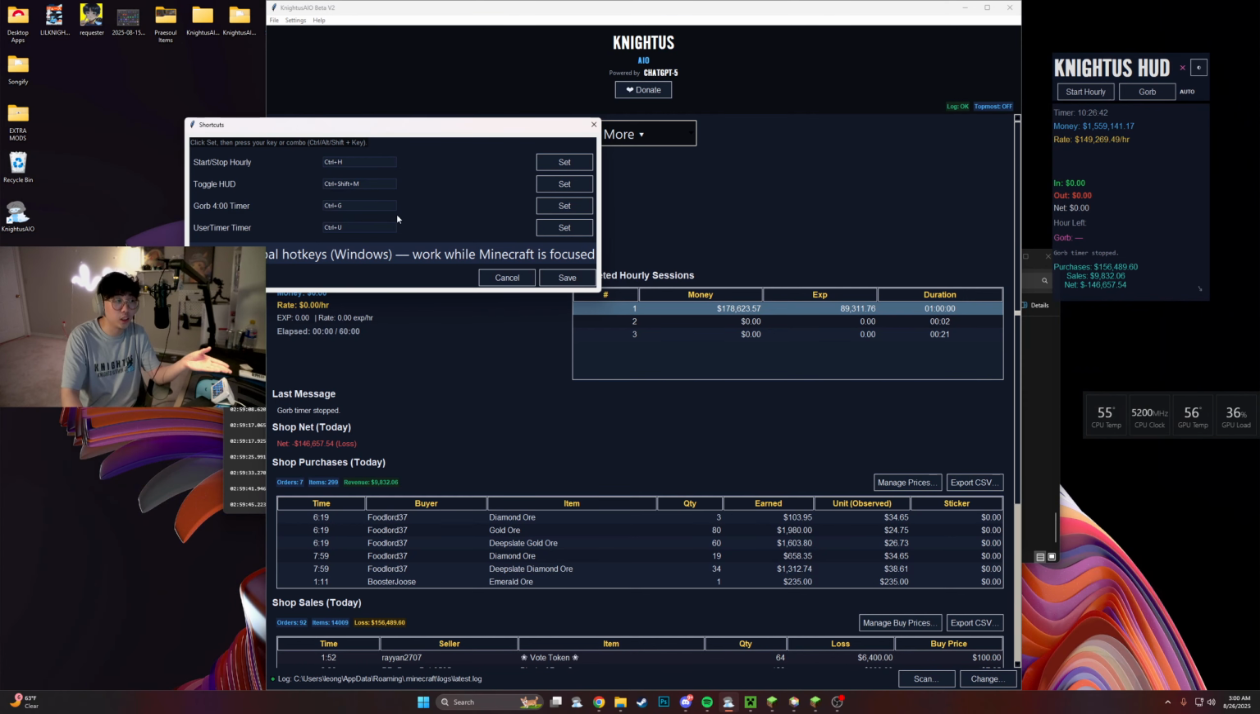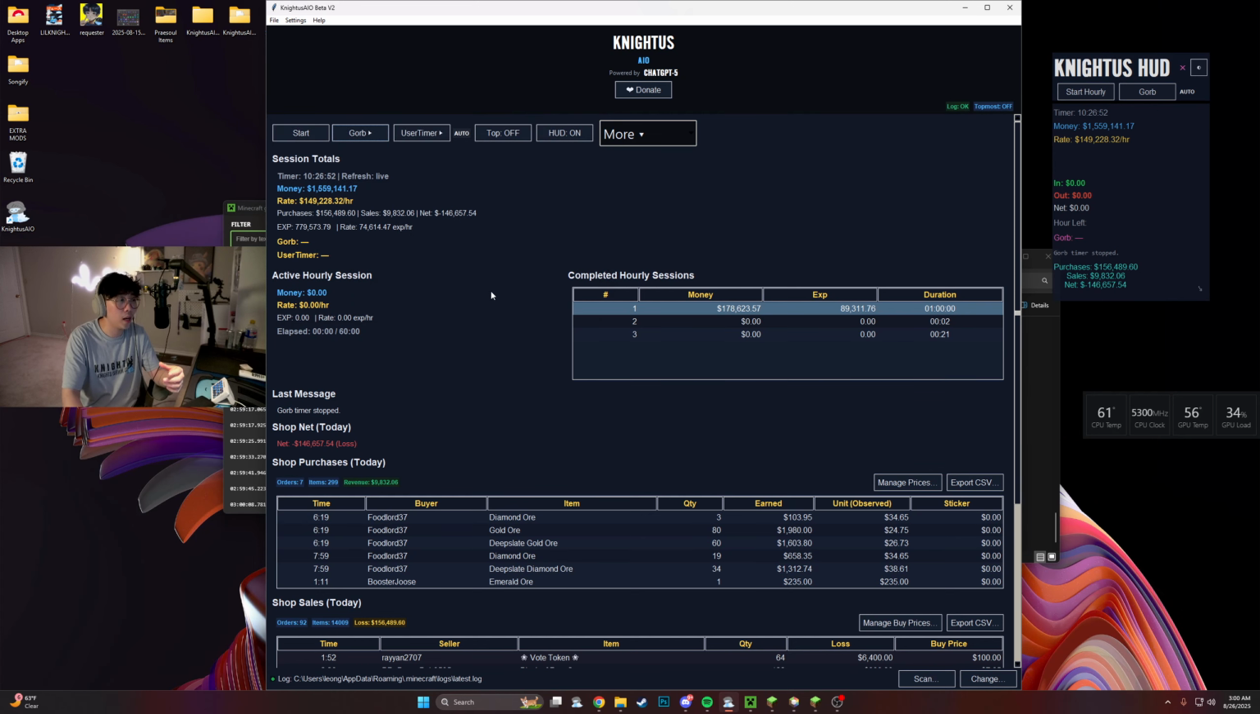And I would suggest keeping your timer set at Control G, though you can set it to something else. I would just suggest doing a key combination. It's just my personal preference, though. But yeah, that is the Gorb timer. Next up, there is going to be a user timer.